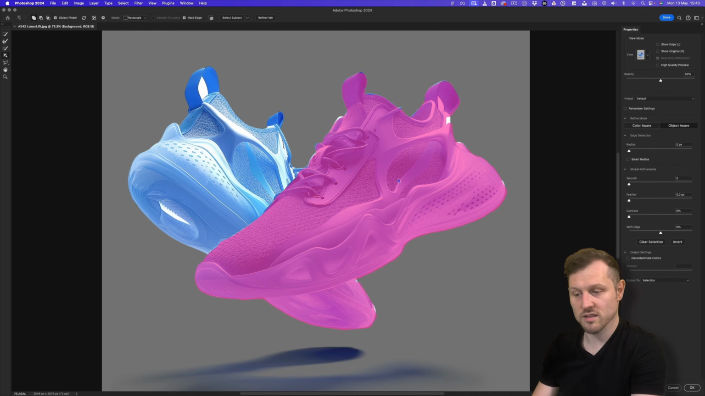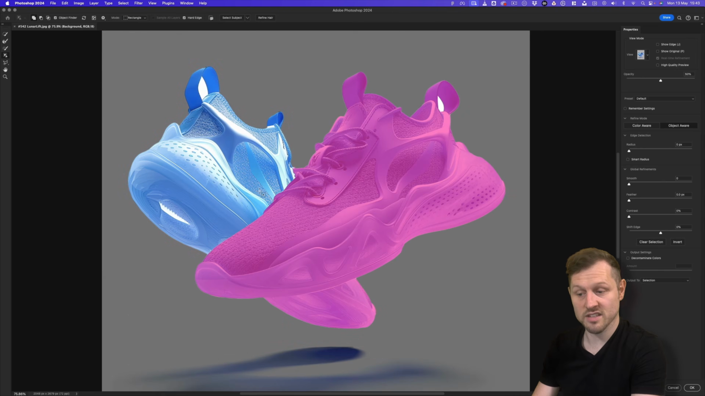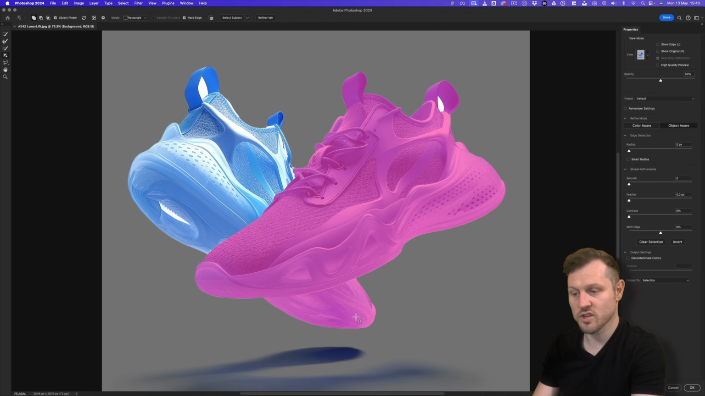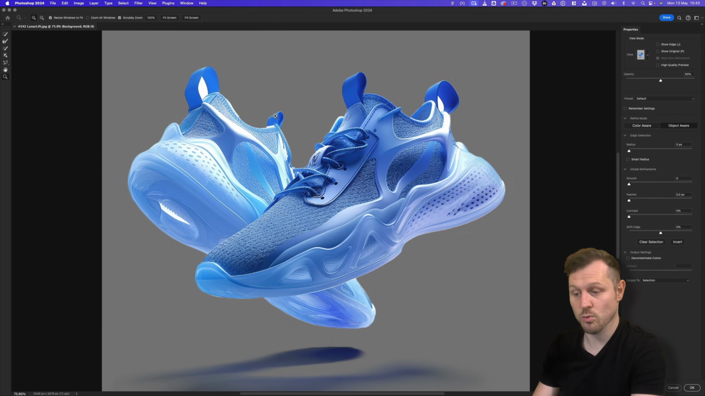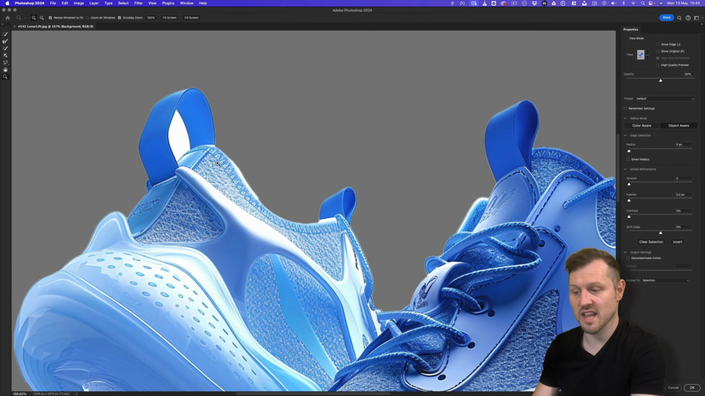If I click this once, I will see all the imperfect bits have magically been brought back, and this is looking a bit better. And I can also click on the left to select the other shoe and improve the selection there as well. Now, if I zoom in on this towards the top, I can still see some bits that need to be removed.